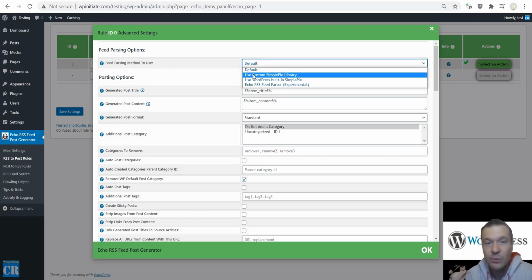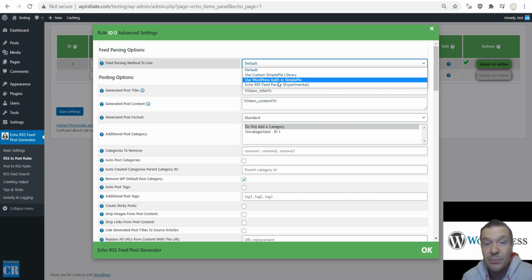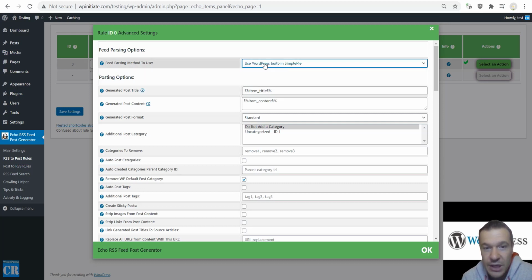So this WordPress plugin, the Echo RSS Feed Post Generator, supports three libraries that it can use to parse the RSS feeds. It has a custom SimplePie library built into the plugin. It uses this by default. However, if this is not able to parse the RSS feed that you wish to get content from, you can switch to the SimplePie library that is built into WordPress. So if the feed is not working for you, I recommend that you switch to the SimplePie library by going here and switching to WordPress built-in SimplePie.